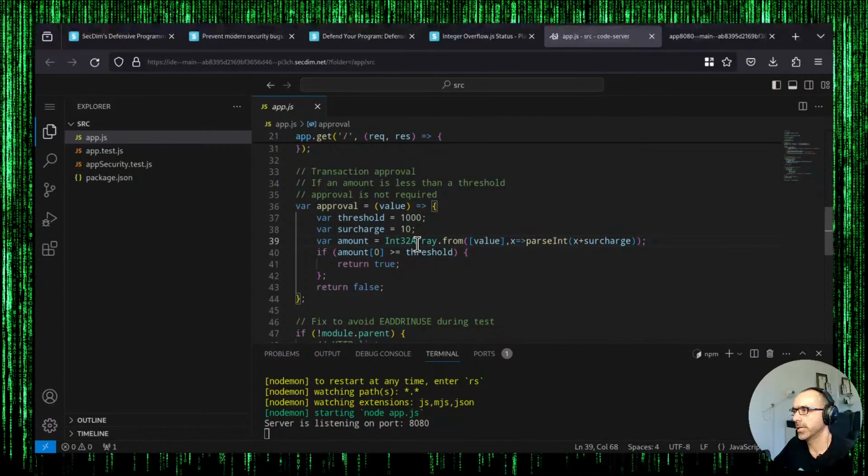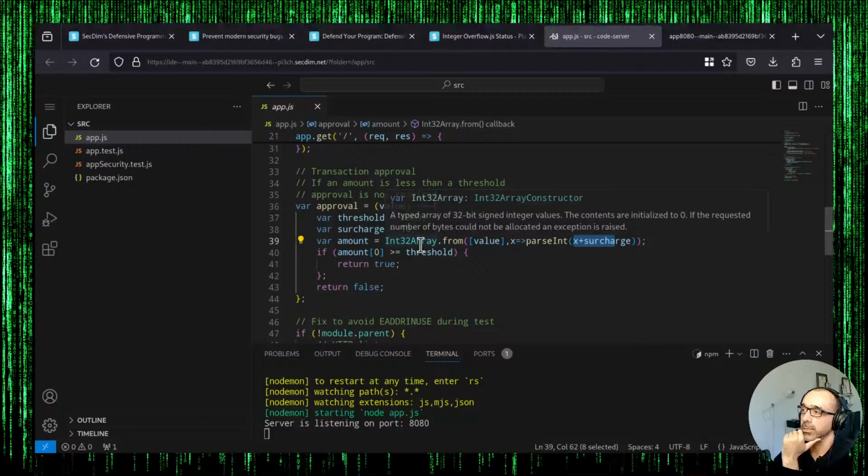It effectively takes that value, now x, and adds that value to a surcharge. But once it does that, it will assign it or cast it to an Int32Array. And as you can see, when I hover over it, Int32Array is a typed array, a 32-bit signed typed array within the JavaScript context.